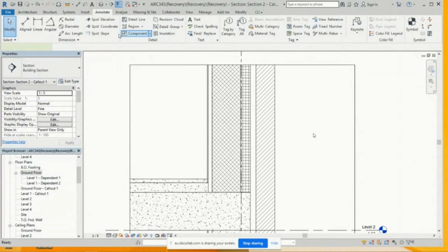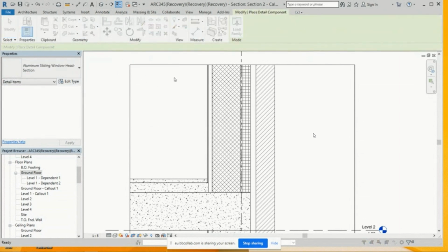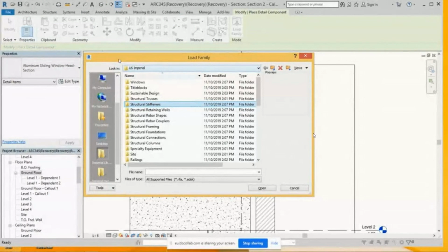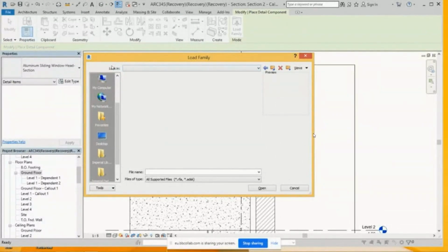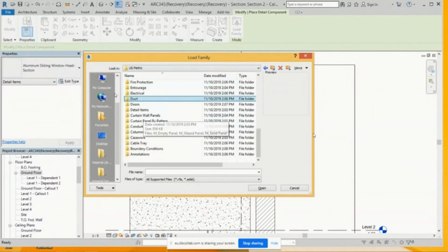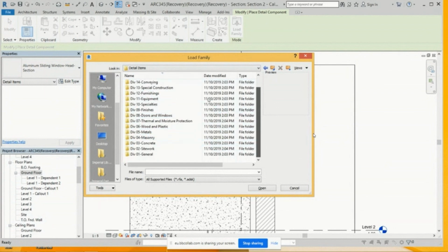Let's head first to the detail component that we have, and we go to load family. And we search. Try to avoid the US because they use units in inches, and it's better to stick to the metric system, which we are familiar with. And then if you go to detail items, here are the divisions that I think you had from them this week. I assume you started. If not, please start soon. So these are the divisions that we talk about: general, site work, concrete, masonry, metals.